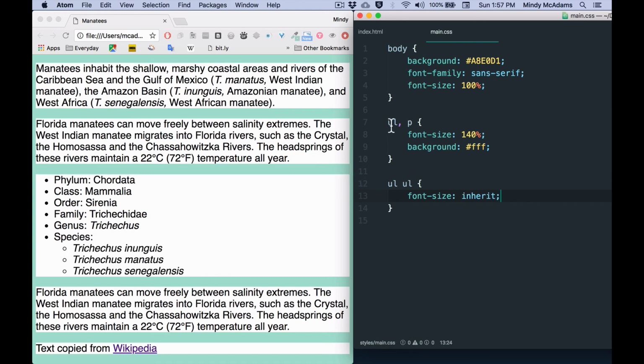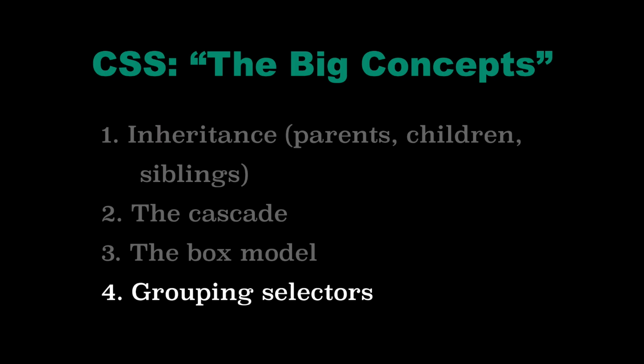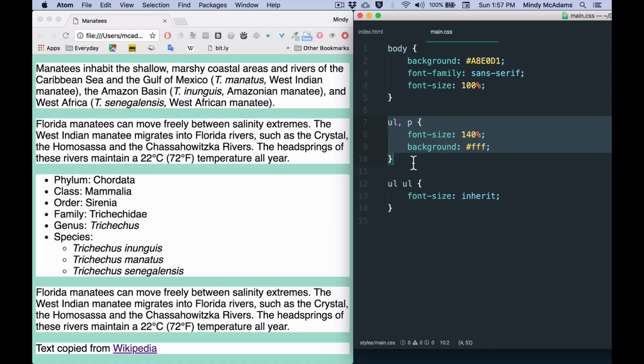So don't lose track of what I was demonstrating. Grouping selectors, you can put more than one selector in a CSS rule, and then every declaration in that rule is going to affect both of those elements. In this case, the UL and the P both have the same background, both have the same font size.